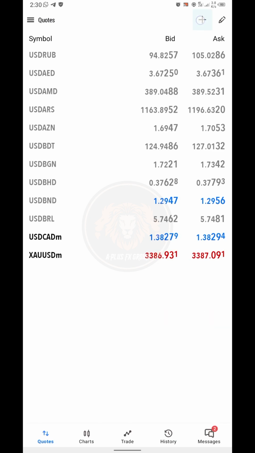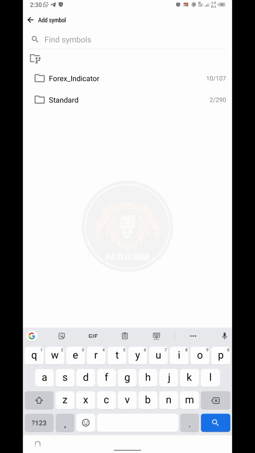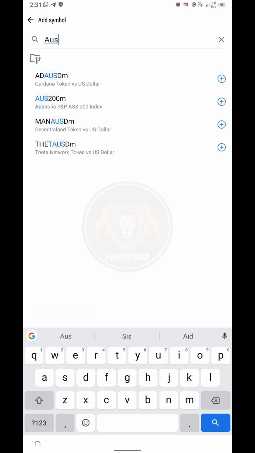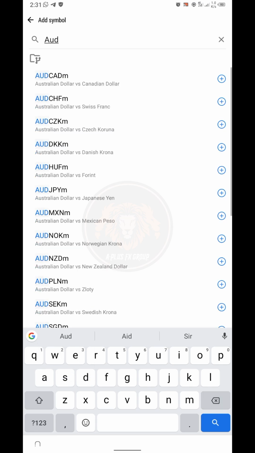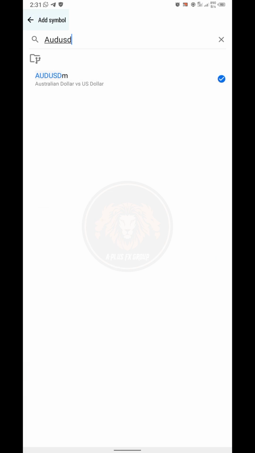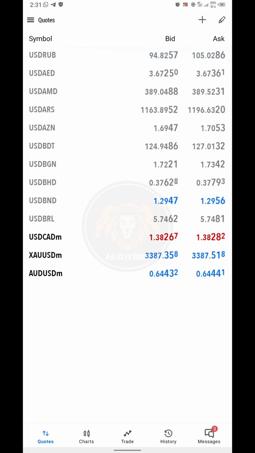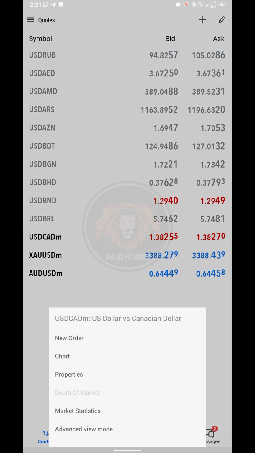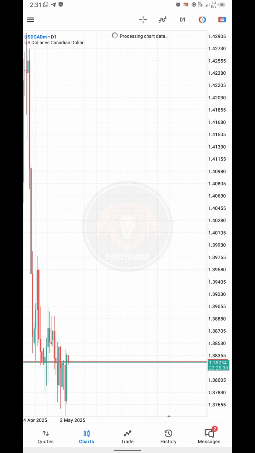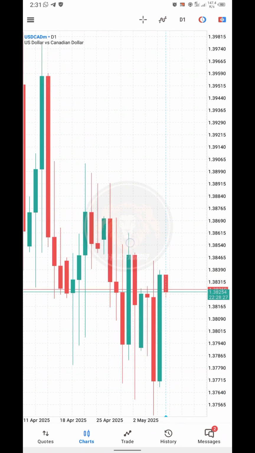So you can be adding your pairs as I'm adding it. Let's say we are looking for AUD. Just click on this. It's already there. You can see your chart here. So now if you want this currency, what you have to do is you click on it, then go to chart. It's going to load your currencies for you.